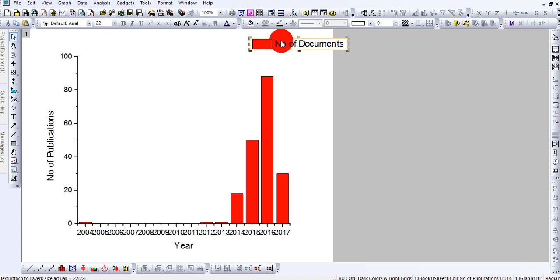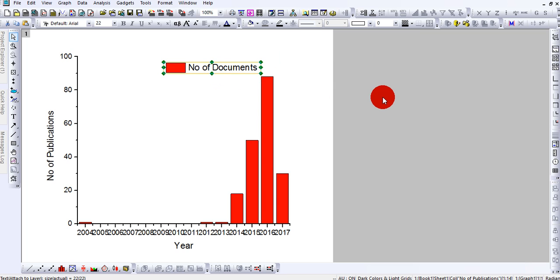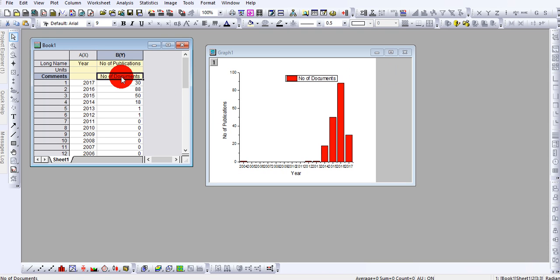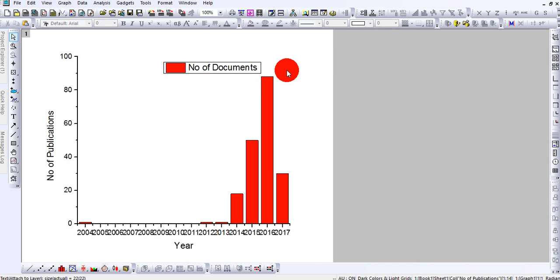If you want to put something in the comments, it will come to this place. The number of publications is on the y-axis, and here on the x-axis. If you go to the sheet again, you see the long name on the x-axis comes here, and the y-axis long name, number of publications, comes here, and the comment on the y-axis, the number of documents, comes in the legend. This is called the legend. So in this simple video, guys, I showed you how to open Origin software, and how to insert data from Excel and then plot it.